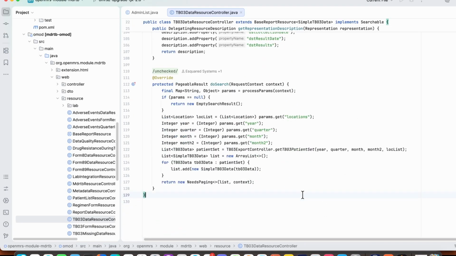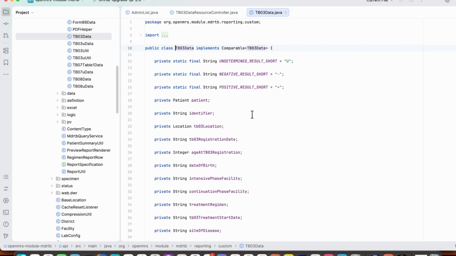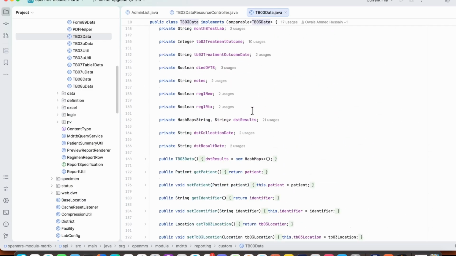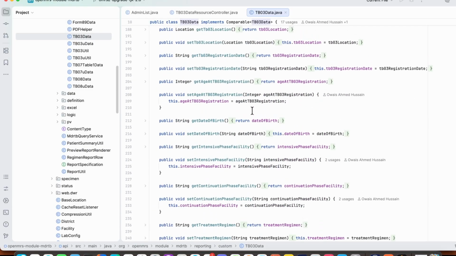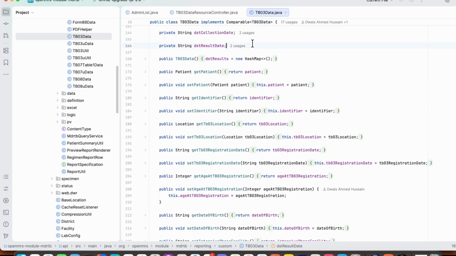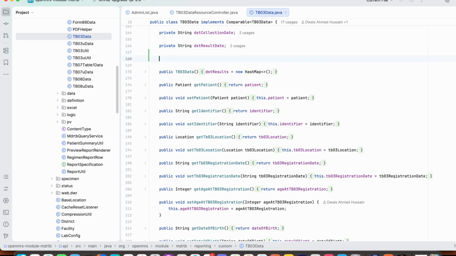So I'm going to come over here. We have TB03 data object. We have simple TB03 data. So I'm going to go over here. I will add another variable in this class called private string mdr TB treatment outcome. I will create a getter and setter for it.